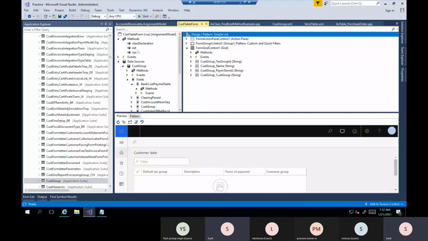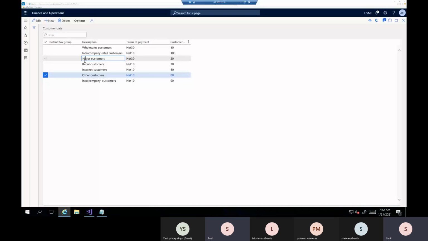It will trigger when we meet that event. For example, you are writing some logic in init value, or you are writing some logic in validate write or validate field, modified field. How will it work? Anyway, the table has been added in the form. As an end user, he will come to the form and modify that field, or he will put some value in the field.